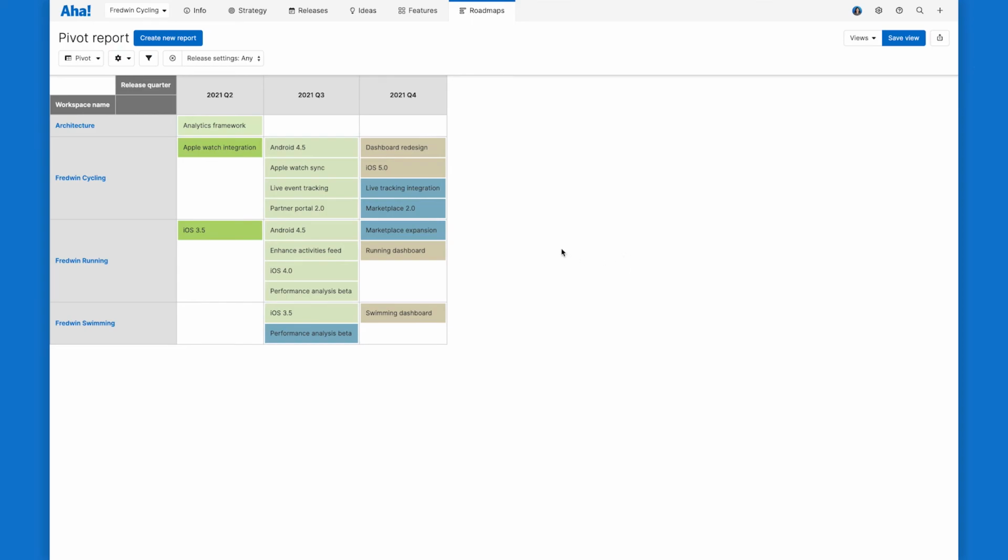So our first F is down, and then I actually think I have most of the fields that I'm going to want here, my second F. So I have my workspaces, I have my release quarters, and my release names. But let's spend a little more time on that third F, filters, to really get this one looking the way we want. And one of the first things I'm seeing kind of pop out to me is that I'm going to want to remove that architecture workspace. I don't want that as part of my Fredwin portfolio report.